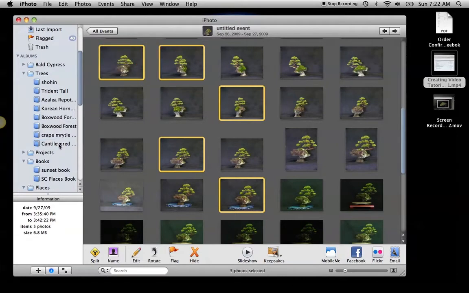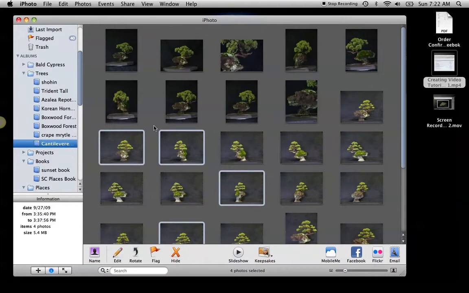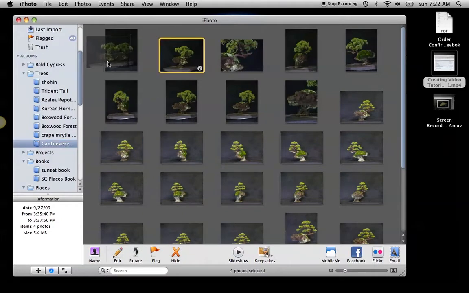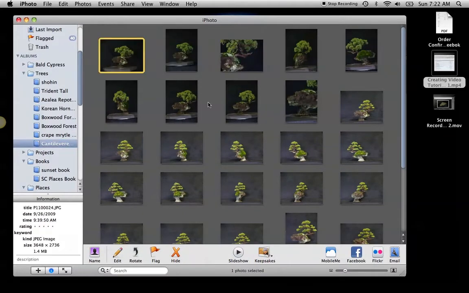Alright, once the pictures are in the album, so now I've selected the album, I can reorder the pictures. I can move them around, I can delete, and I'm not deleting the original picture. This just gives me a lot of flexibility to put the pictures in an order that makes sense.